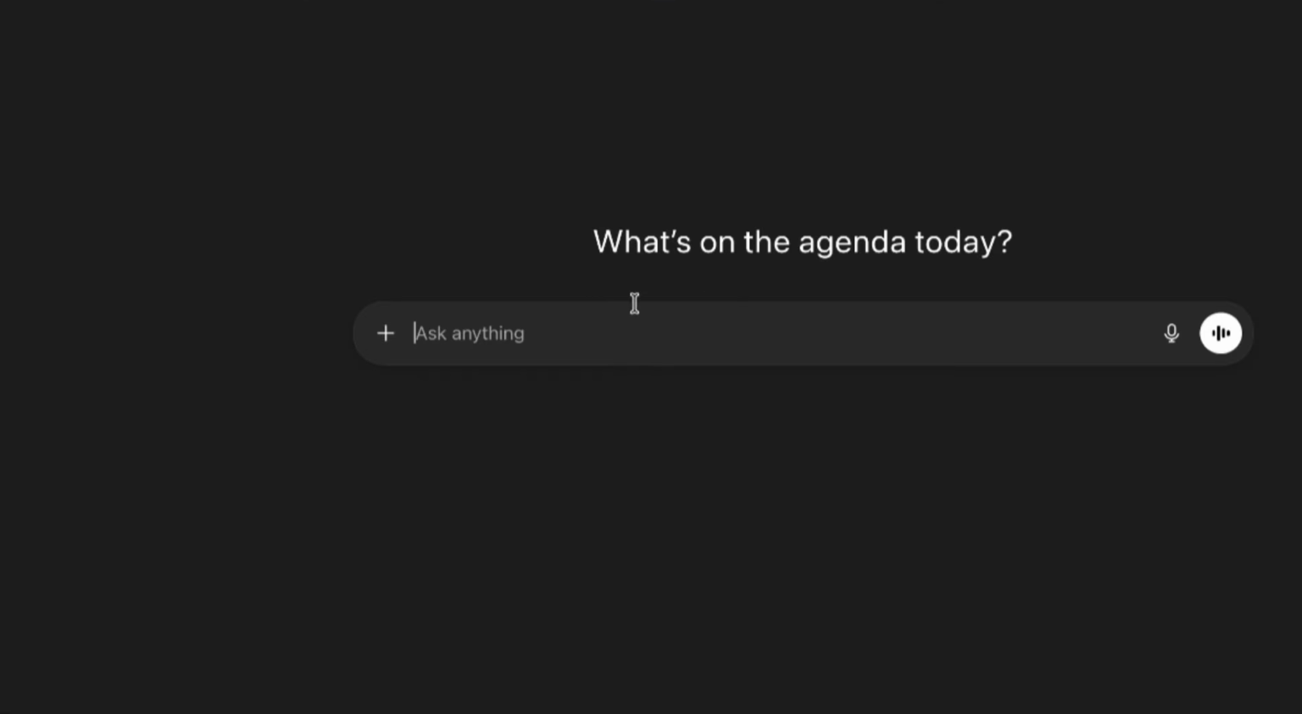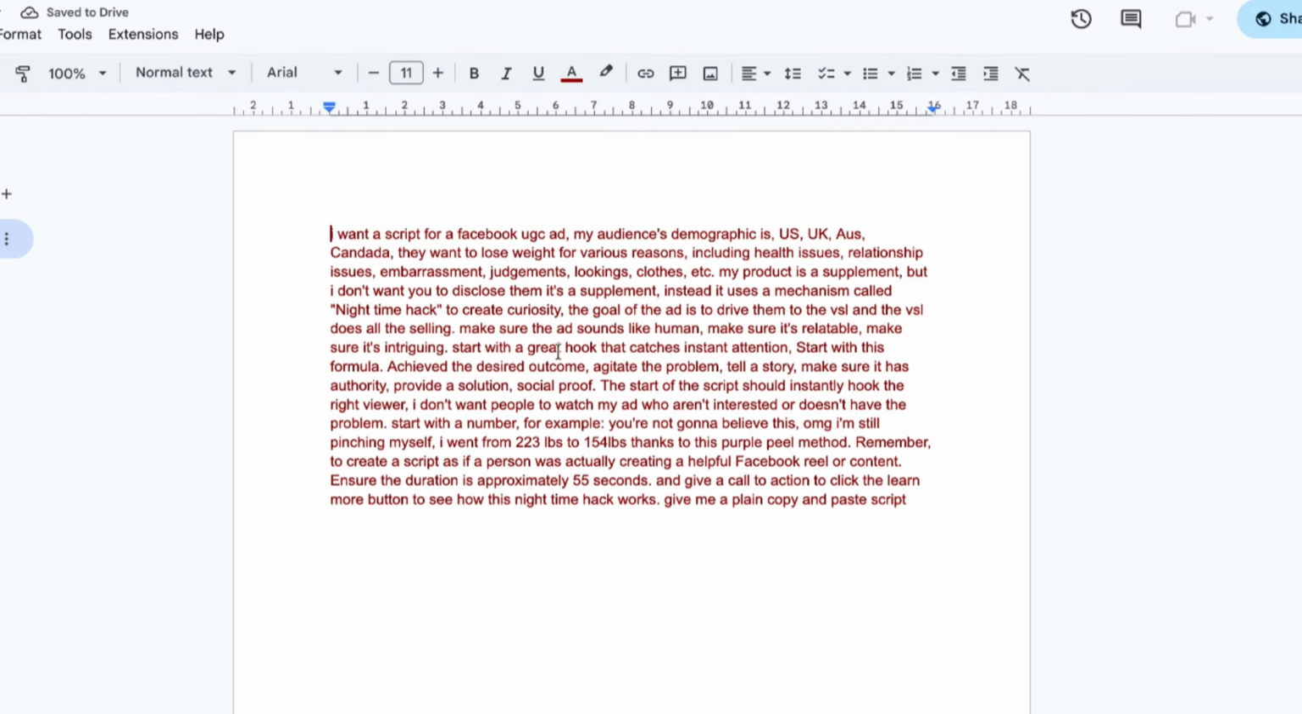In the next step, we'll use ChatGPT to create similar hooks and scripts that grab attention and lead people naturally to the offer. So now, I'm going to head over to ChatGPT, and this is where we'll write the script. I've already created the prompt, so you don't have to figure anything out yourself. You can simply copy and paste it into ChatGPT.